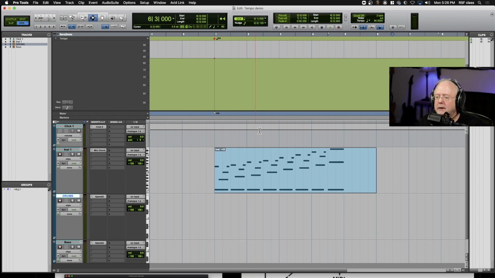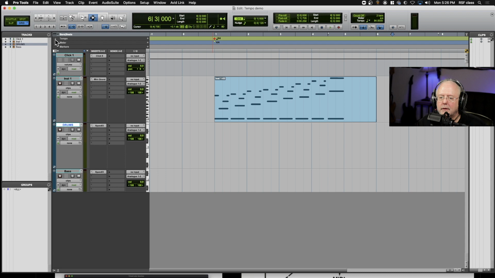The next one is how to change meters. So I'm going to just close our tempo thing back down here by clicking on that little triangle again. And the same type of thing for meter. So you see our meter ruler here.